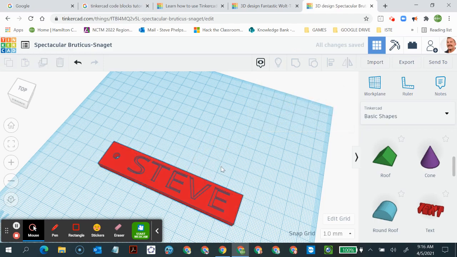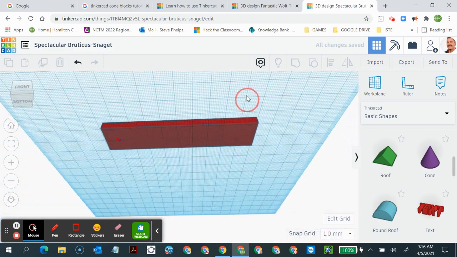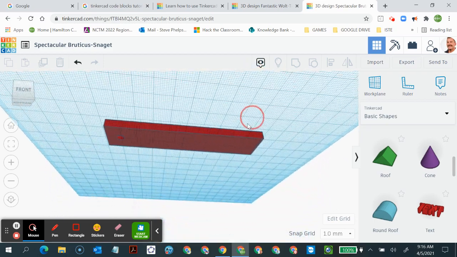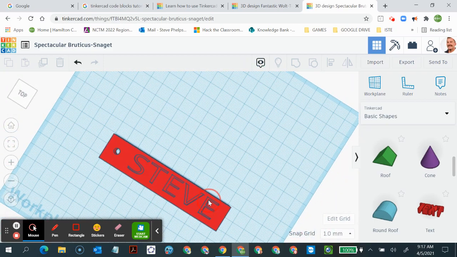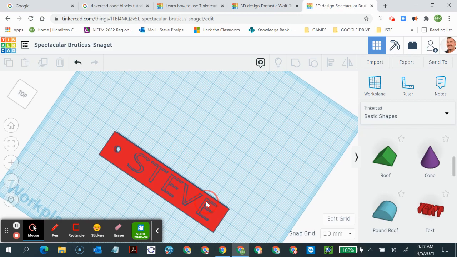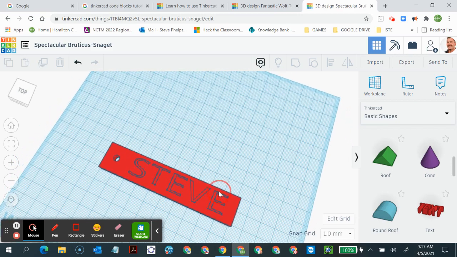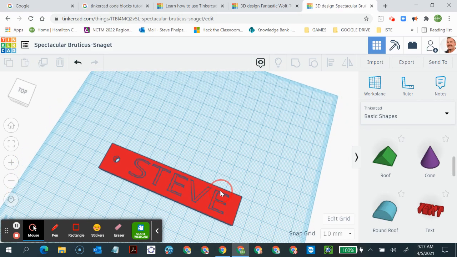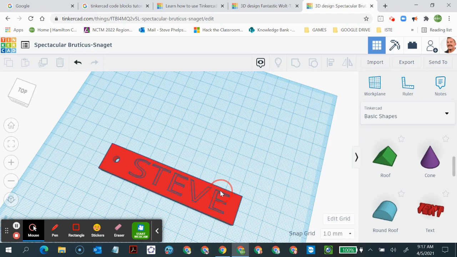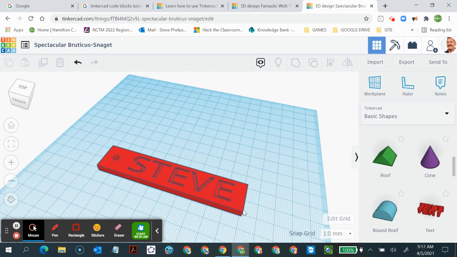And so here is my keychain, name tag, whatever you'd like that to be. Then the hole at the top, so I could put a chain through it or a string or attach it to something. And then the name is embossed into the plastic block. I would like to be able to round off these edges a little bit more. There are other things that we can do, but we'll work on that in the block coding.